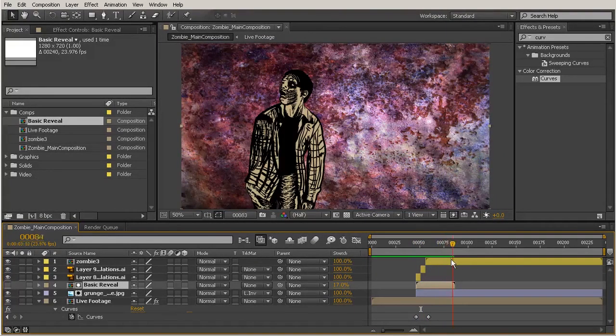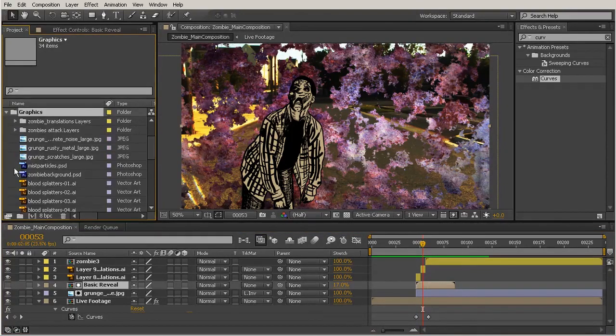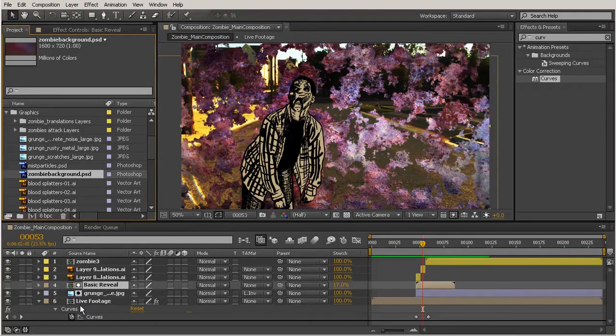Okay, so another thing I want to have happen is that I want the entire background to get a little bit darker, even on top of the curves effect that we added. So let's go over here to our graphics folder again. Drop this down, and I'm just going to choose that zombie background.psd, and you can see up here in the thumbnail that this is just kind of a nebulous looking background that's just a few colors all blended together. So go ahead and grab that, and we're going to put this behind our live footage layer.